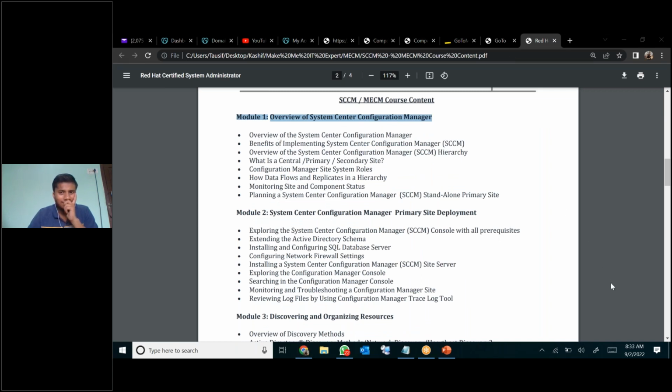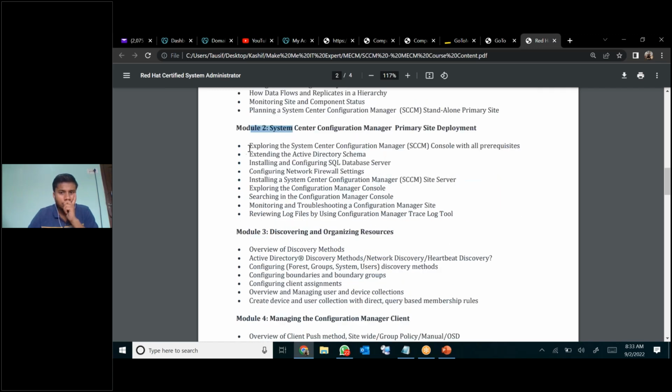Akash, you were looking for implementation. So initially we will discuss the site, why we need central, primary, and secondary, what the benefit is, how many devices we can manage in each site, plus how the database replication happens. So first we are going to discuss the theory part, and then from module 2 we'll start doing the practical, starting with implementation of the primary site server.